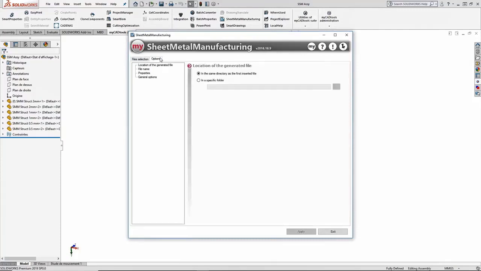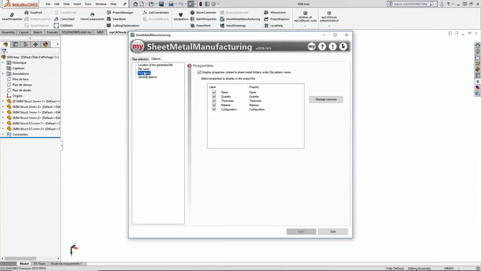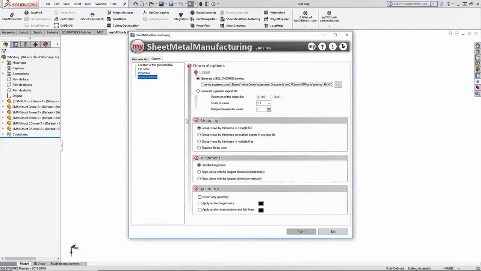In terms of the options that we have available, we can customize the location that the file is being saved to and also the file name that's being used. We have the ability to go in and adjust which properties are going to be output onto the document as well, if any. We can also choose the file format that's going to be used and the scale of that view that might be output. And there's some really good options about how the views are grouped. In this case, I'd like to group all of my documents which are the same thickness into single files.